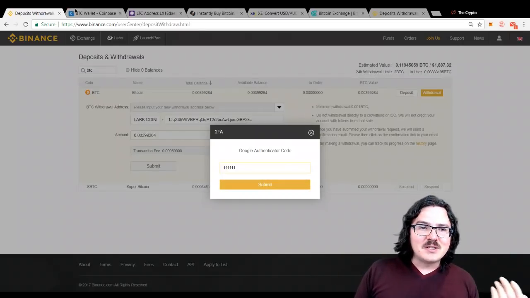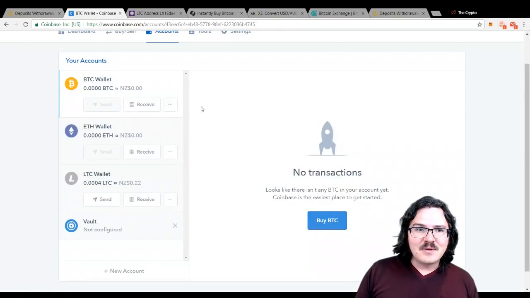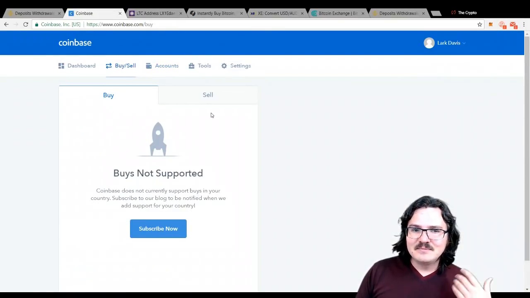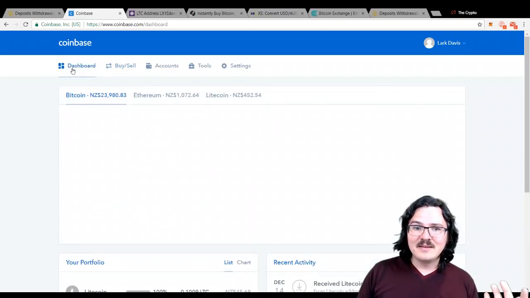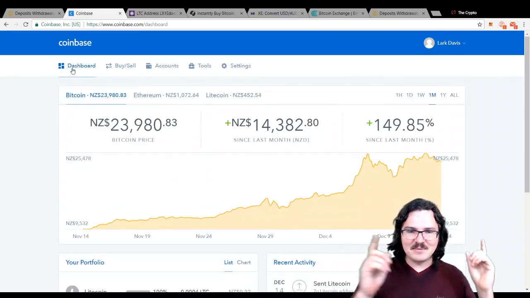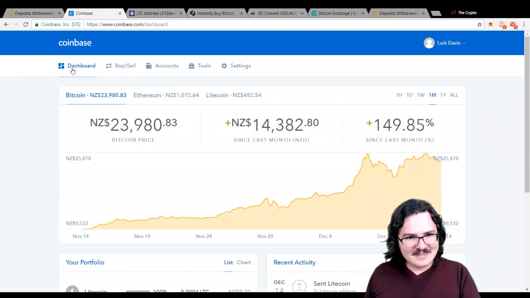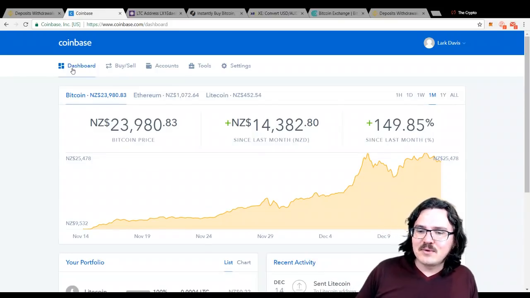Now, once it gets over to your Coinbase, of course, you can go back to buy and sell, click on sell, and sell your Bitcoin. It's that easy. That's the process, from buying it to selling it, the whole way through.